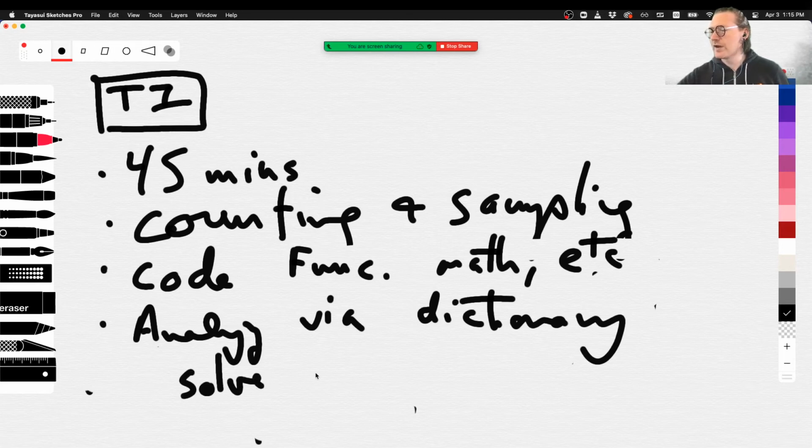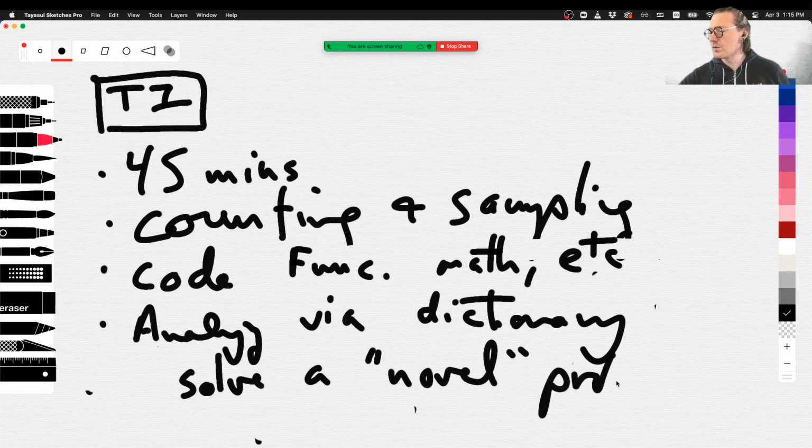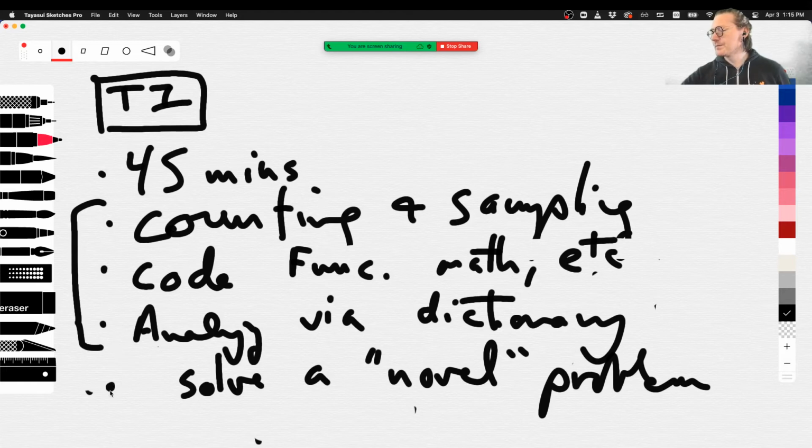Analyzing via dictionary, you will need to solve what I'm going to call a novel problem. So maybe something you haven't seen before, but that incorporates these other parts. There's some interpretation that happens here, kind of at the end, like interpreting this novel thing. That could be recognizing a pattern or describing the application of a statistical concept that maybe you haven't seen before, or that you likely haven't seen before.